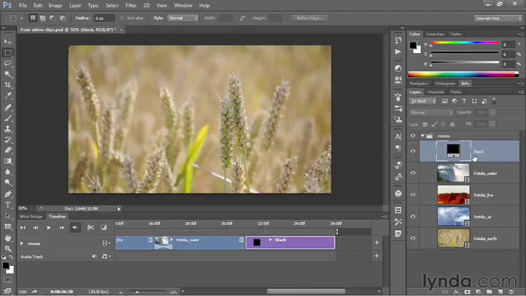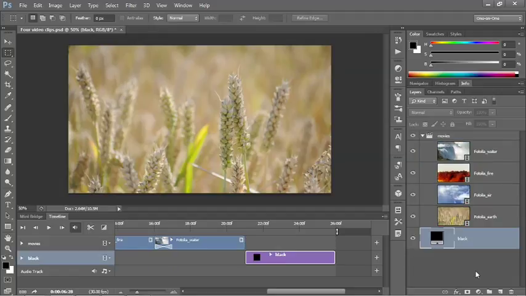And to make that happen, move it out of the Movies group by dragging this black layer all the way down to the bottom of the Layers panel, beyond the edge of the group, and then dropping it outside the group like so. And that'll go ahead and create a new track called Black that contains just this one black object.